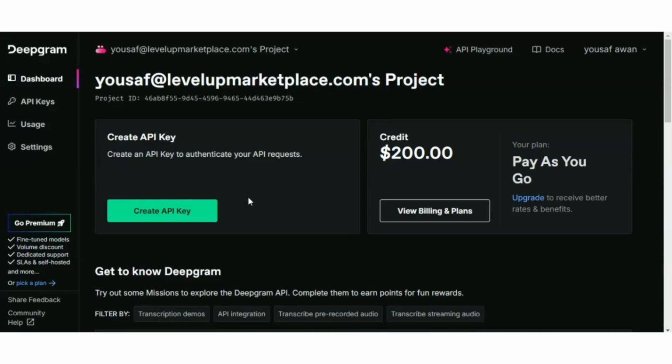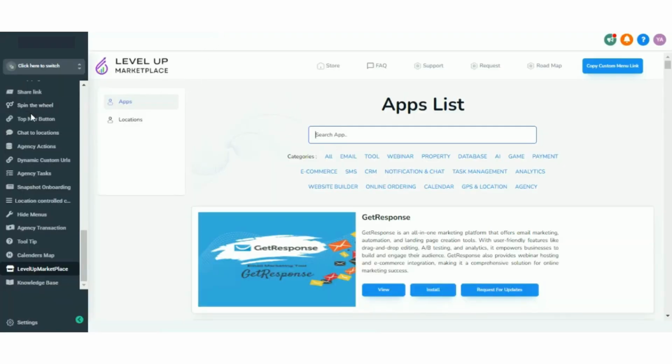Hi guys, in this video I will tell you how you can integrate the Deepgram application in your GHL. So first of all, go to your agency level and from the menu select Level Up marketplace. Here all the apps come.